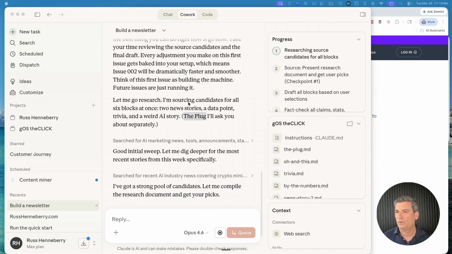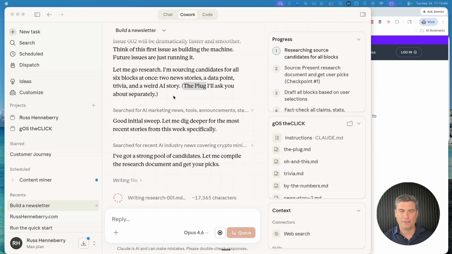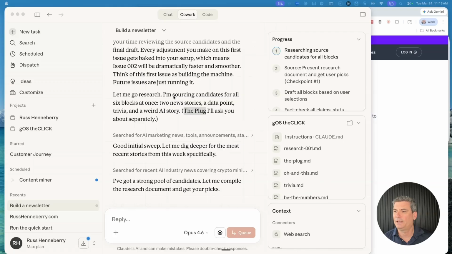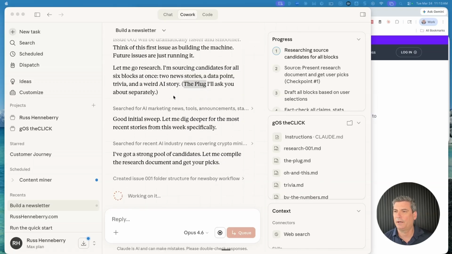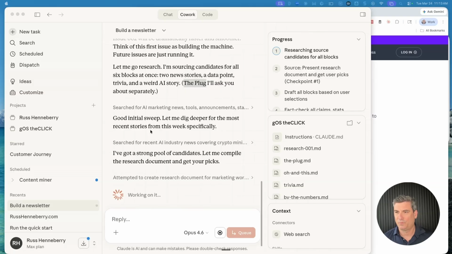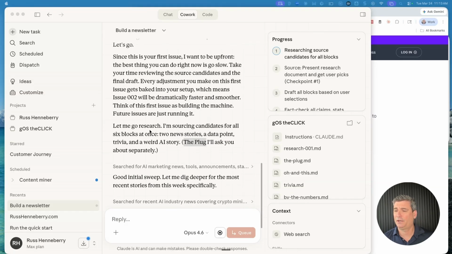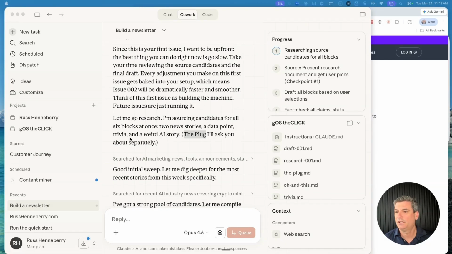But what it does is it goes out and does all the research, pulls together everything I'm going to need to compose this newsletter. And right now it's digging for recent stories about AI and marketing, which is what I've set my Newsboy to look for. It looks for a data point, trivia, and a weird AI story, just like you saw in the finished newsletter. So I got a strong pool of candidates. Let me compile that document.